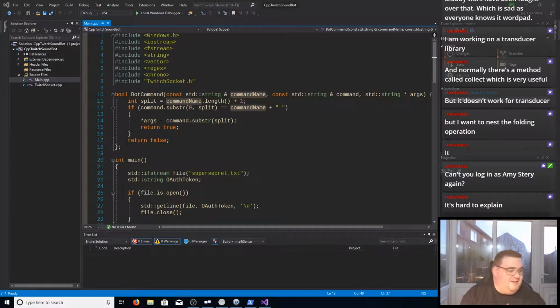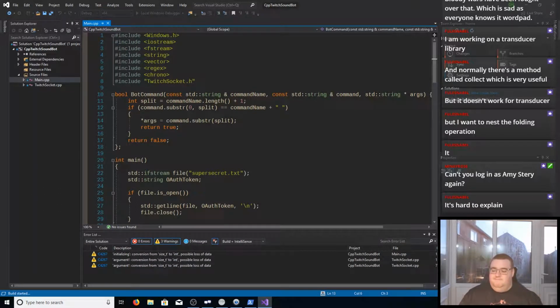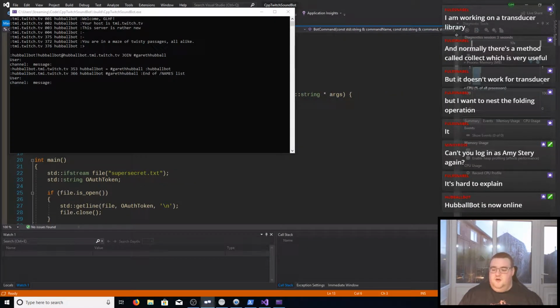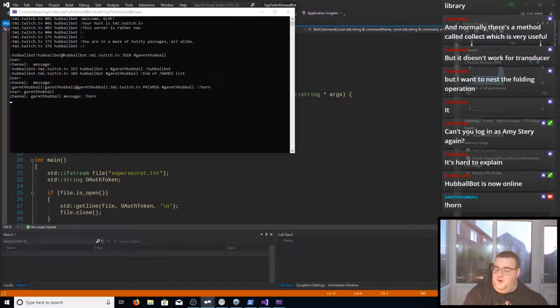Right, let's get the capitalization right for Hubblebot. There we go. It'll prefer that. So if I spin this bot up, we have a bot running. So, yeah, Hubblebot is now online. So if I do the horn command, that worked.